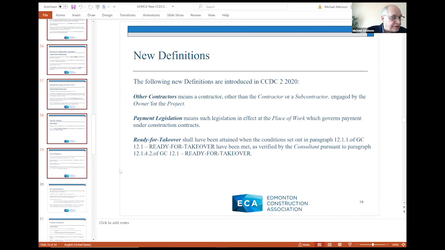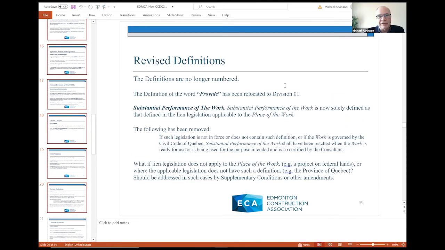Payment legislation is a new definition, for obvious reasons that we mentioned. It's defined, and ready for takeover. The introduction of this new milestone or new concept is defined, and it's a new definition in the document. There's some changes to the definitions. The definition is no longer numbered. Not sure that makes a big deal.